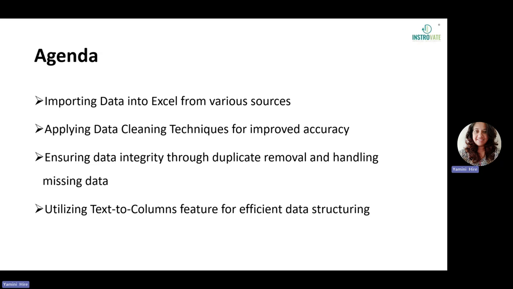I will demonstrate various data cleaning techniques, including removing duplicate rows, correcting inconsistent data entries, handling outliers, which we will discuss in the next module, and converting data types for uniformity. Then we'll discuss ensuring data integrity through duplicate removal and handling missing data. And the most important thing here, utilizing the text to column feature.